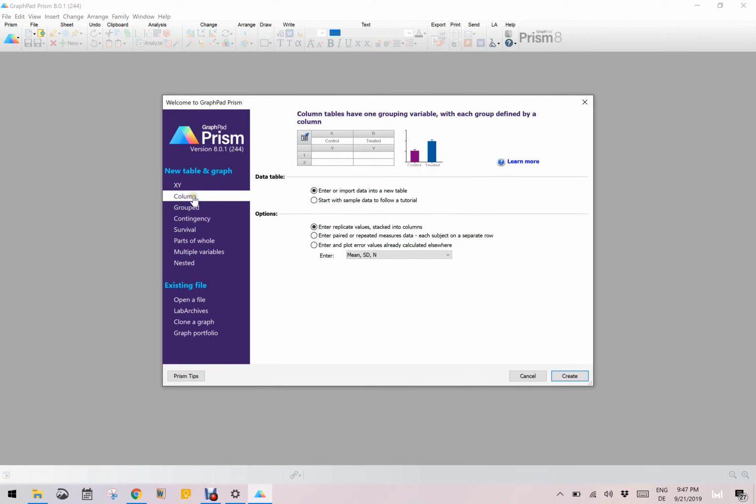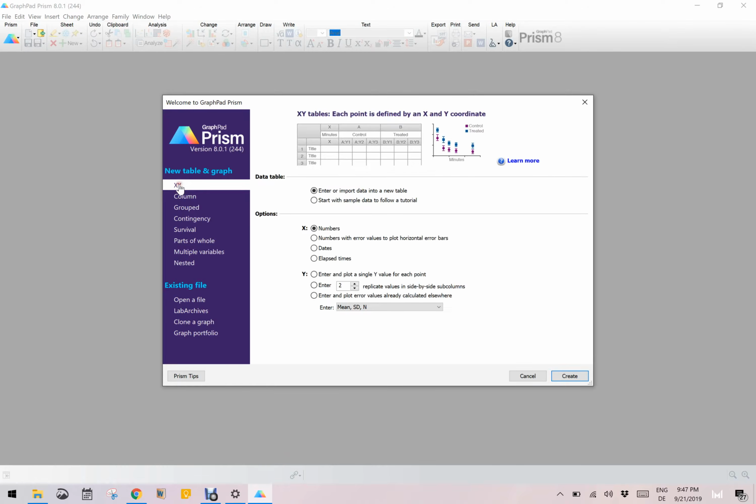The easiest one is the column. If you're interested to see, like, boys' and girls' marks in a class, or control and treatment, the column is really good, the table that you would like to work with. Second is the XY scatter plot. This is really good if you're interested in working with, for example, correlation or regression, or if you just want to get an XY scatter. So first of all, these are all tables. This is not a spreadsheet application at all. These are all tables that GraphPad Prism is going to work with.